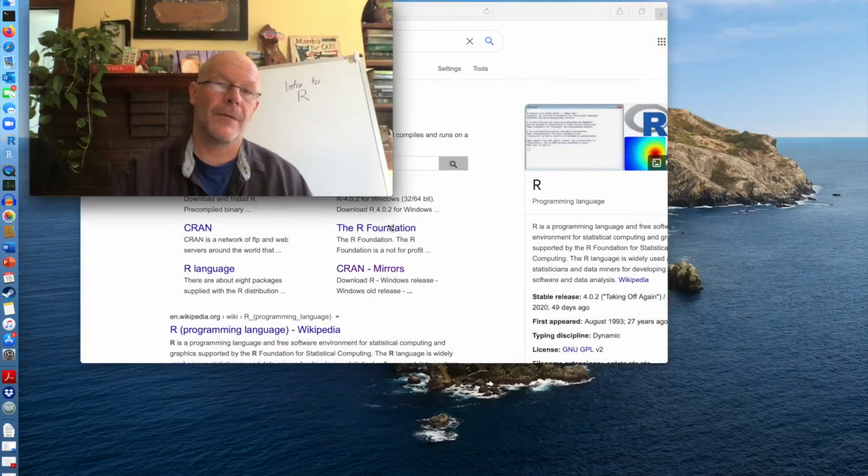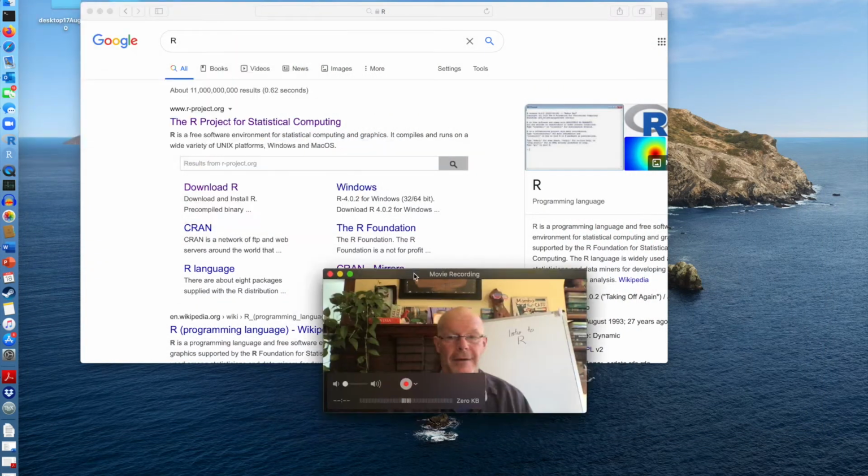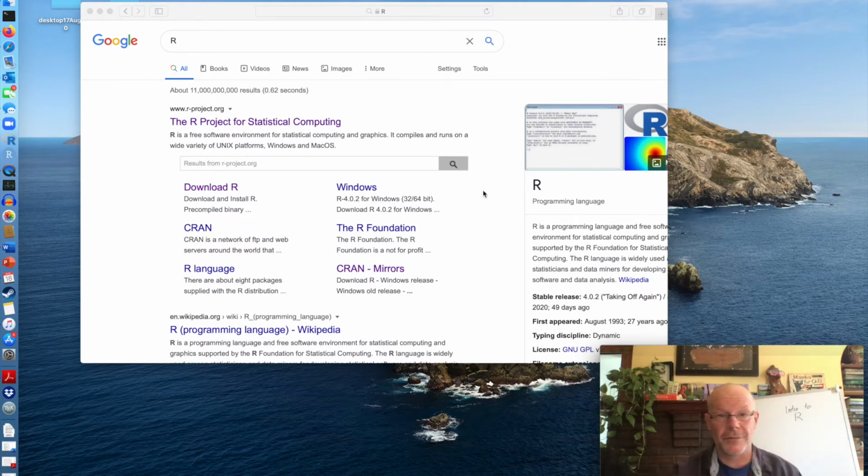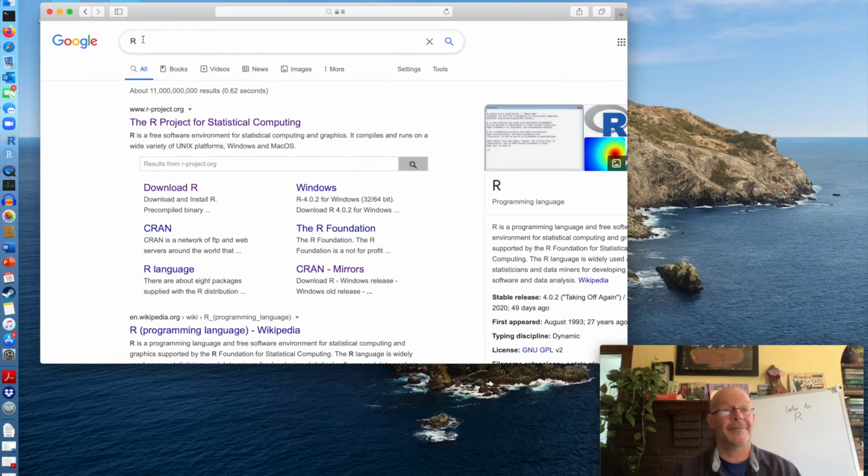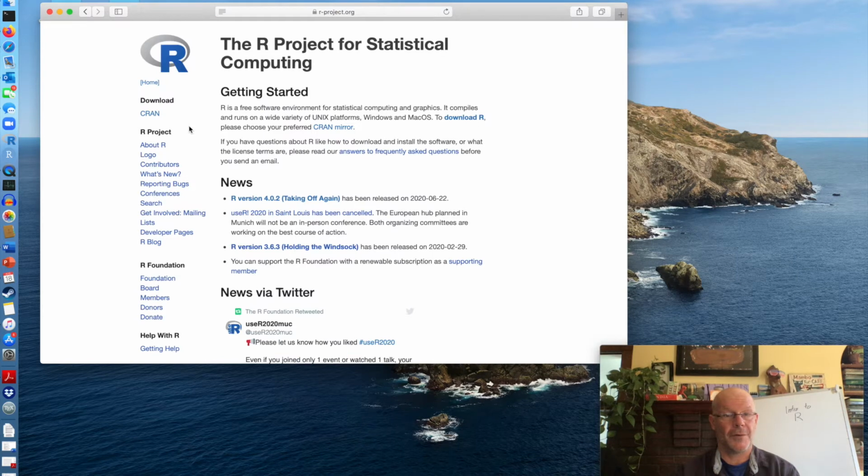Okay, so the first thing we want to do is figure out how to get R onto our computer. I'm going to go ahead and make myself small. There I am, small. And then here, all I did was a Google search for R. All I typed in was capital R, and sure enough, the first thing that pops up is this R project for statistical computing. So I can go ahead and hit that, and now it'll load that up. And then I just go here to download R.